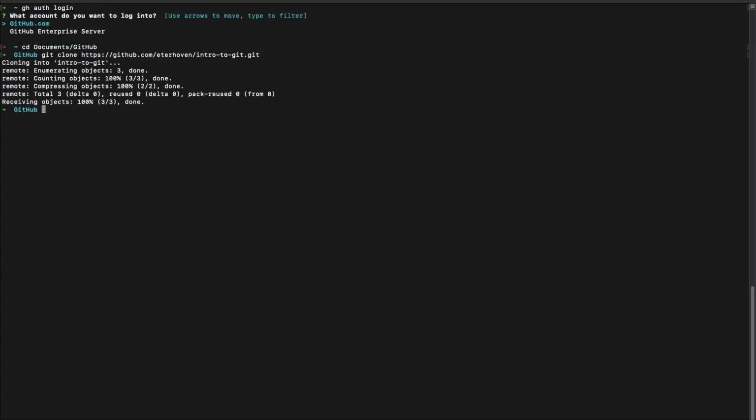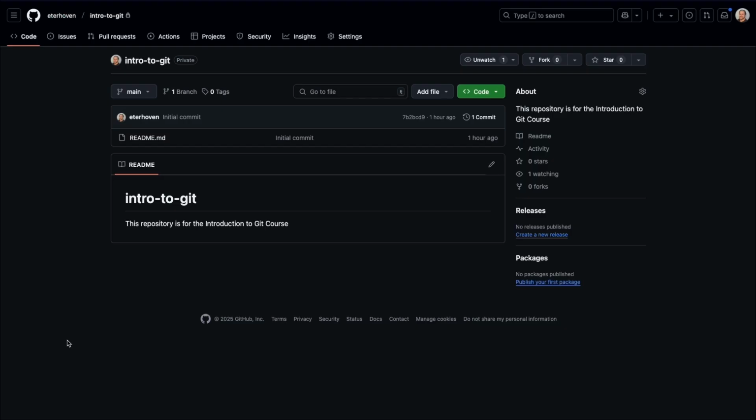And as you can see, I've now copied that Intro to Git repository onto my local machine. Now I'll be able to open it in a text editor and start making changes to it. So this is how you can use the git clone command and the HTTPS link, assuming that you are logged in and have permissions to fetch this repository. You could also fetch this repository using GitHub Desktop.